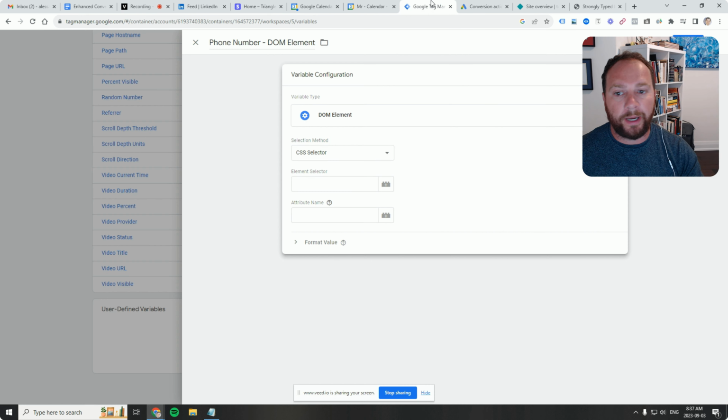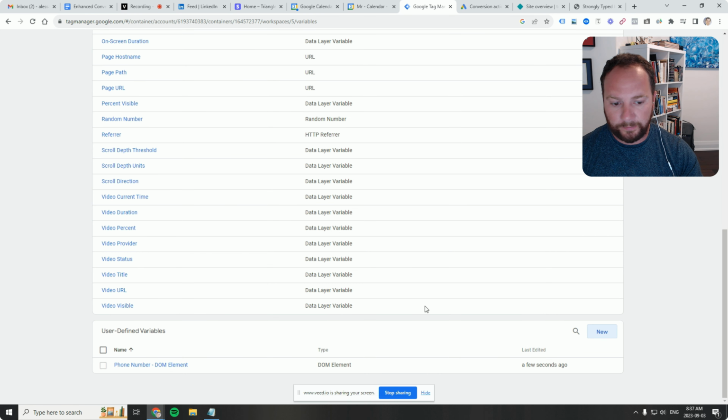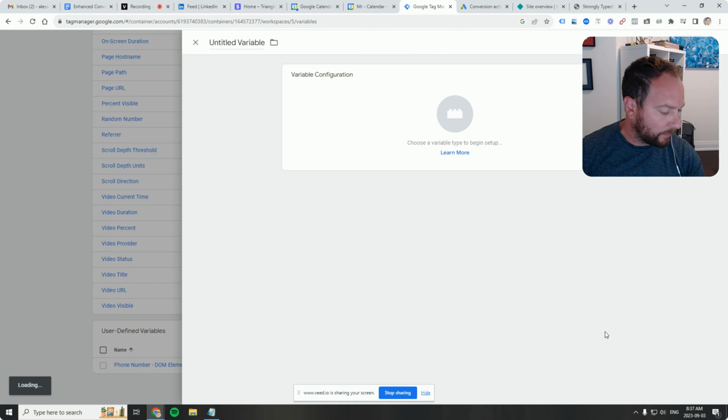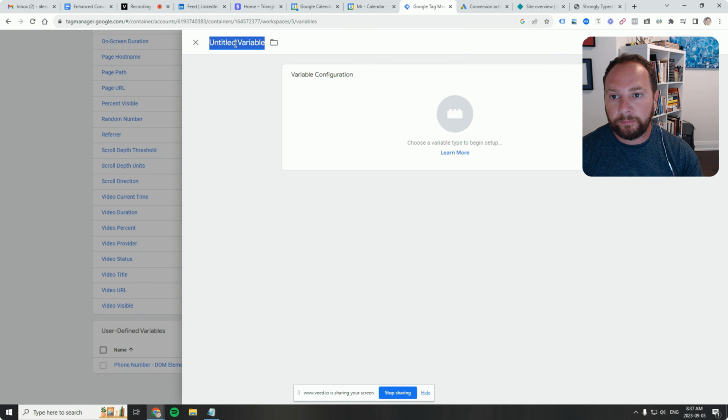Okay. I'm going to go back to GTM, put the selector over here, right? That's what I copied, and there it is. Click on Save. Now we're going to do the same thing for email. We're going to say email, and then we're going to call it the same thing, DOM element.